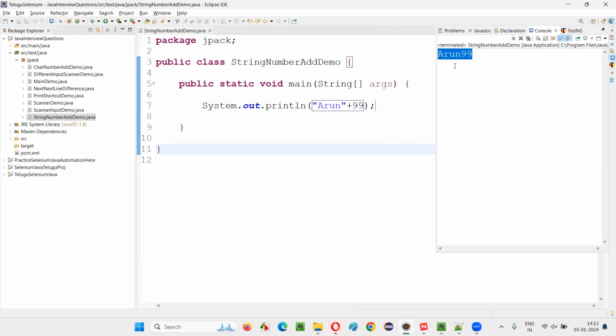So this is nothing but a string, guys. Here, 99 also got converted to string, actually. Arun string plus 99, together, it has become a string text. Entire string text, Arun99.